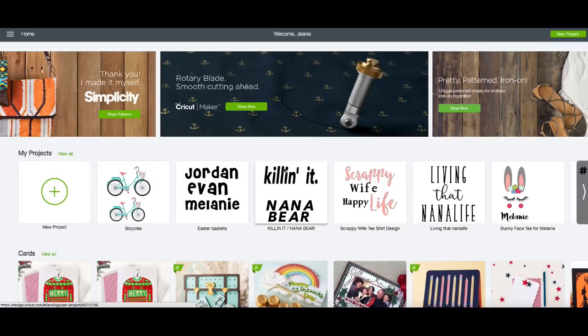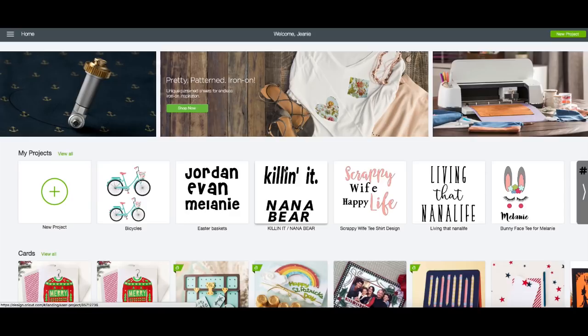Hi, it's Jeannie from Create and Babble, and I want to show you the process that I used to create the t-shirts that is on today's post with the how to design a graphic t-shirt in Cricut Design Space.